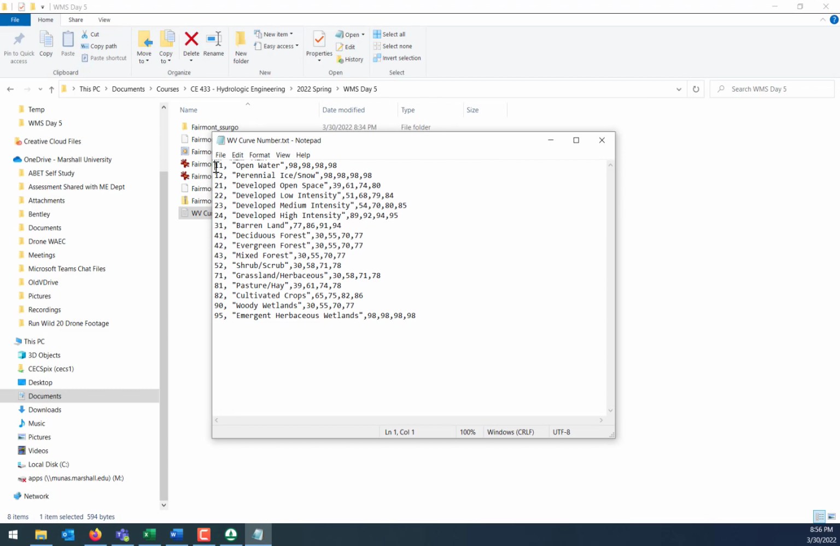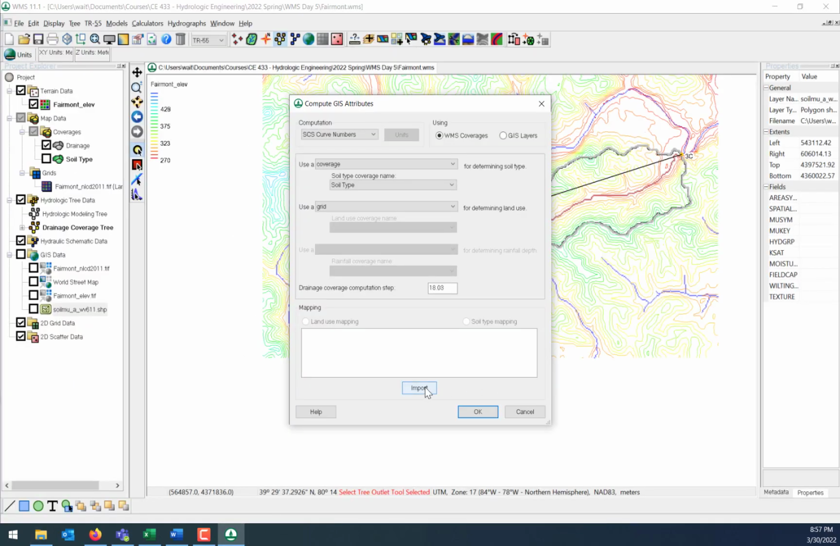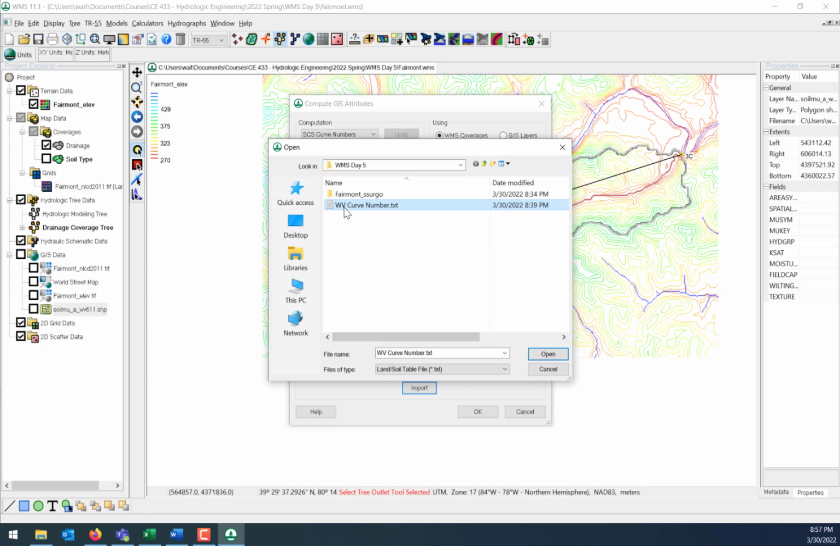There are different numbers that go along with those colors. Here's the name of what that number corresponds to, whether it's a developed area or a forest area or wetlands. And then what is the curve number that's associated with a type A soil, type B soil, C, and D. Okay, so I'm going to have to tell it that this is my table for translating land use and soil type into curve numbers. So here, import. Here's the land use soil type table.